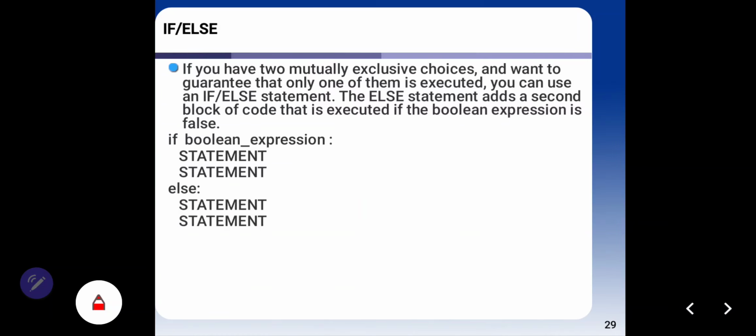If else. If you have two mutually exclusive choices and want to guarantee that only one of them is executed, you can use an if else statement. The else statement adds a second block of code that is executed if the Boolean expression is false. In here you have 2 blocks, the first block and this is the second block.